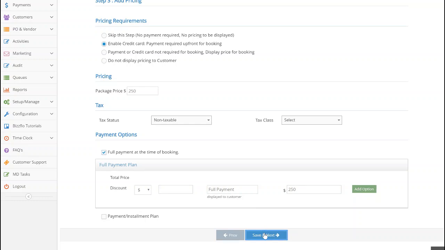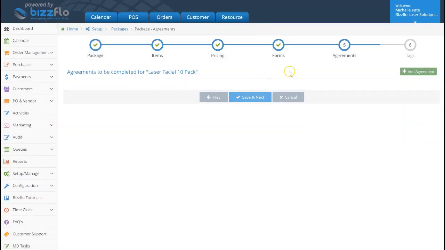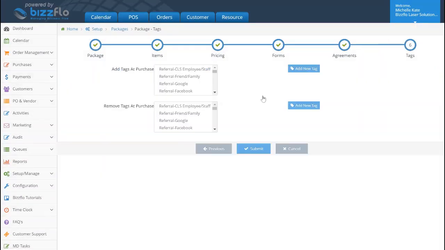If there are any forms that the customer needs to complete when purchasing this package, you can add forms by clicking on the Add Form button. If not, click on Save and Next to continue. If there are any agreements that the customer needs to complete when purchasing this package, you can add agreements by clicking on the Add Agreement button. If not, click on Save and Next to continue.